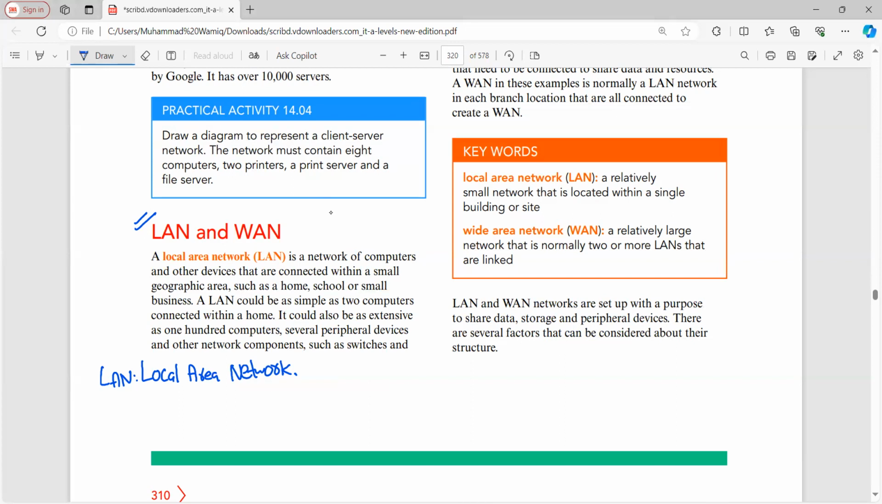What is a local area network? This is a network of computers. For example, if it is a school or a building, and it has a lot of computers connected together that are geographically in a smaller region, this basically means that I have set up a local area connection.